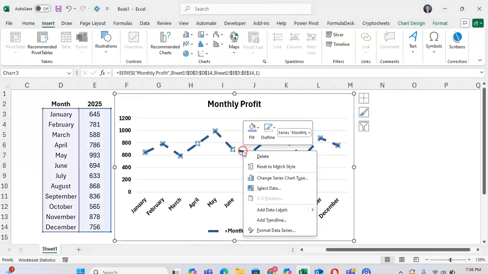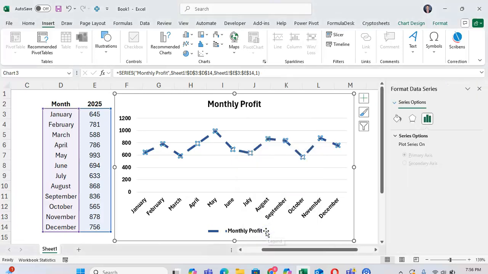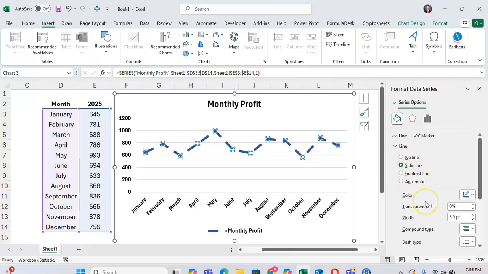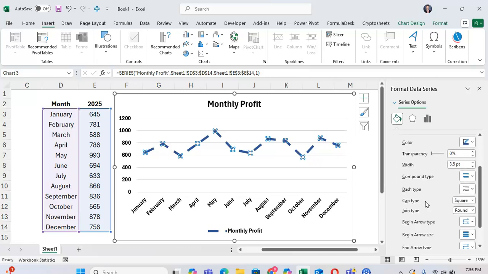line, then right click on the line. From here, you can go to the bottom and click on Format Data Series, where you'll see this box pop up on the right. Go to the left where you see this fill bucket icon, and scroll down until you see an option for cap type, like so, which is kind of towards the middle.